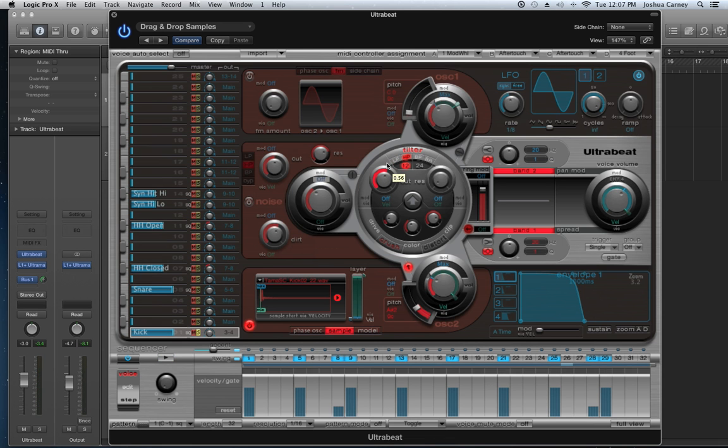And likewise, with high pass, as I pull it up, you're going to hear more and more of the low scooped out. So I'm not going to use that on a kick drum. I am going to use the low pass on the kick drum.